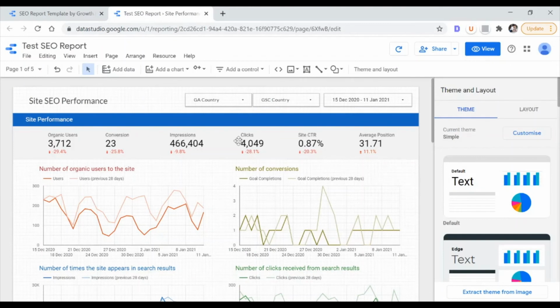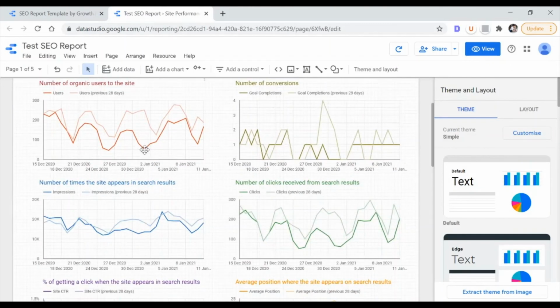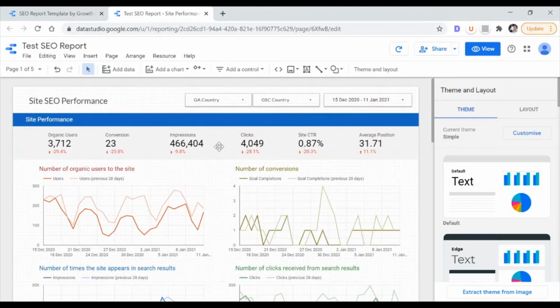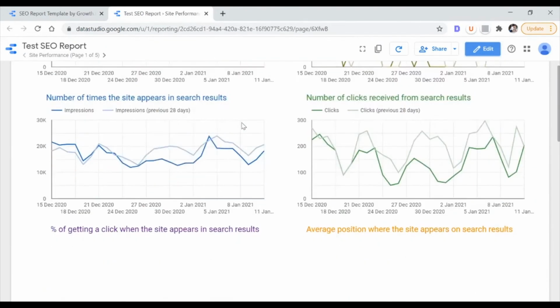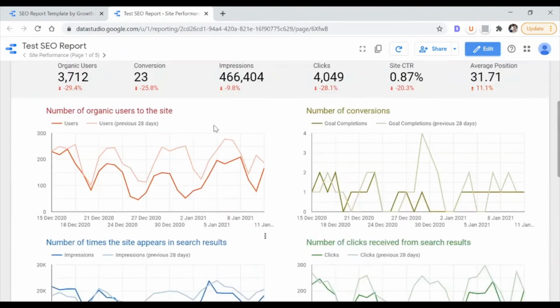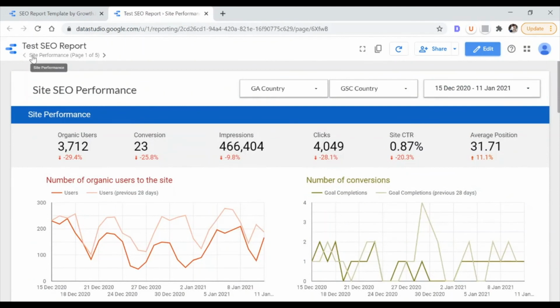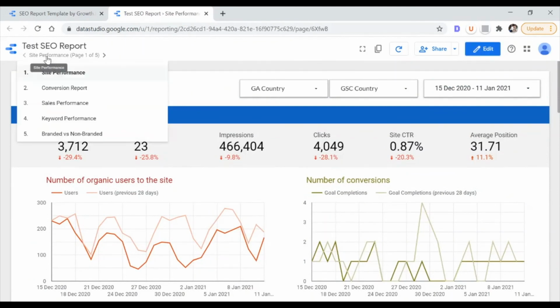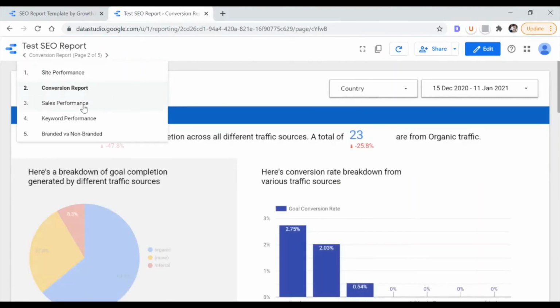And that's it. You have just duplicated and created a very comprehensive SEO report for your website or for your client's website. Click on the view button as you can see here, and you should be able to see the full report with all the different pages that we have. So we have the total 5 pages here. Clicking on this particular button here, you should be able to see the different reports. We have the site performance report, we have the conversion report, we have the sales report, a keyword performance report, and last but not least, the branded versus non-branded report.